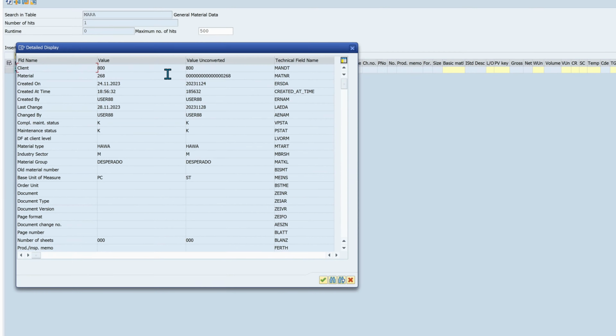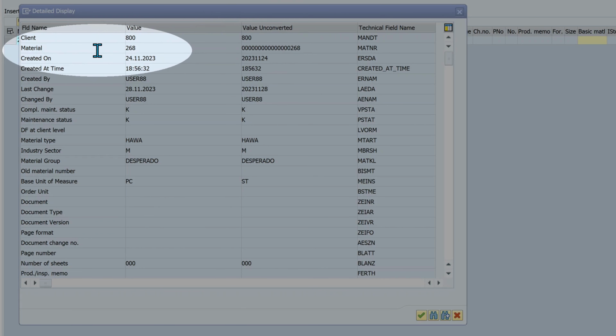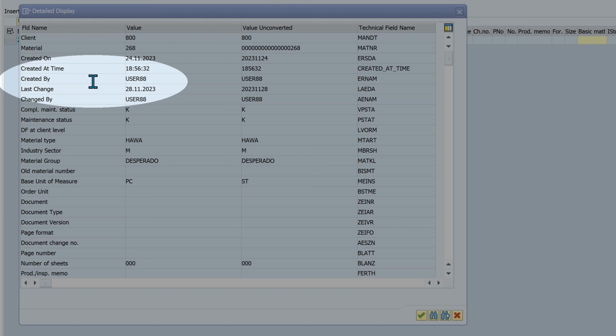Here you can see all the values saved in the table. Let's go from the top. So material number, when it was created, at which time, by which user, the change, and here are two interesting fields, maintenance status and completed maintenance status. They actually show which views of the material master were already maintained by the user.